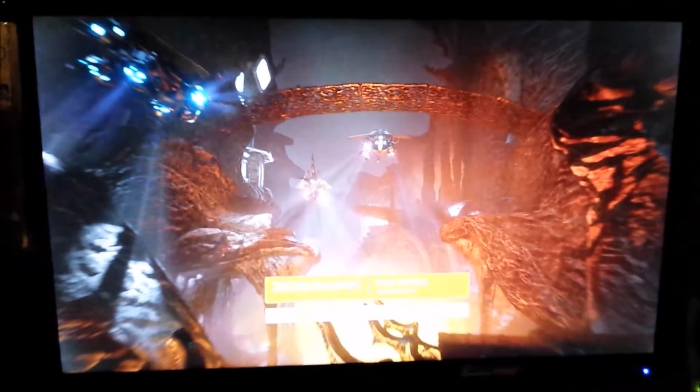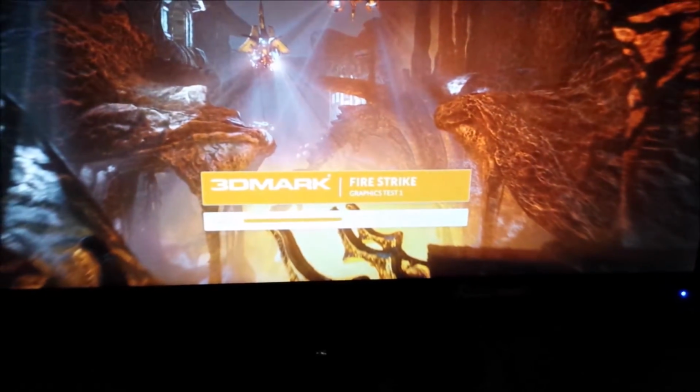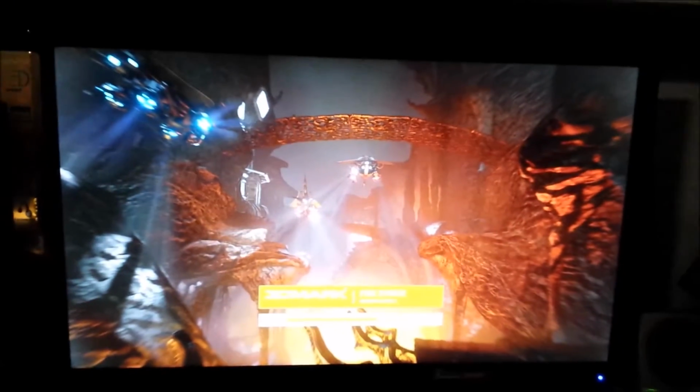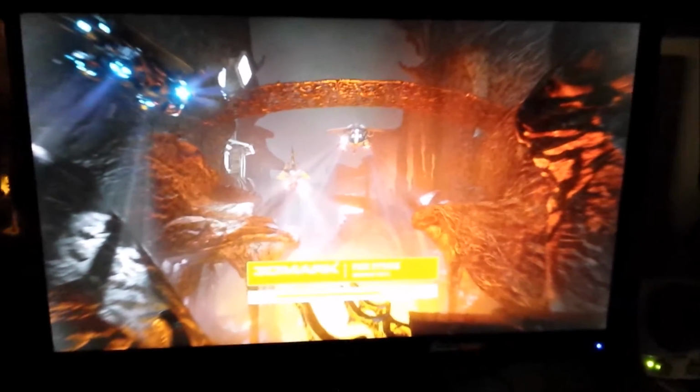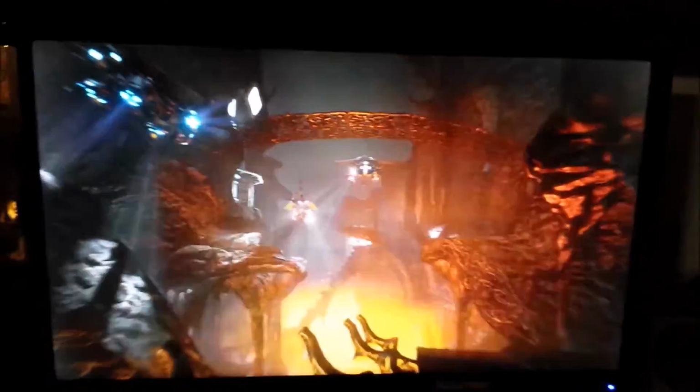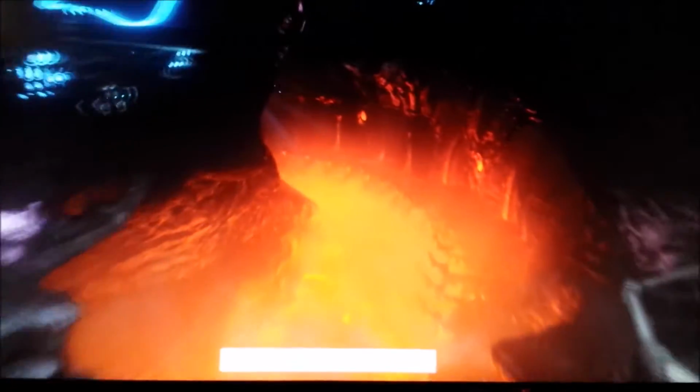Alright, so here's the test. This is graphics test 1. And this is an Asus 23.6 inch. I say Asus, actually. I'm not sure which one it actually is. There's the specs, but you can't really see those. Come on, why can't you see that? There we go. Oh no.